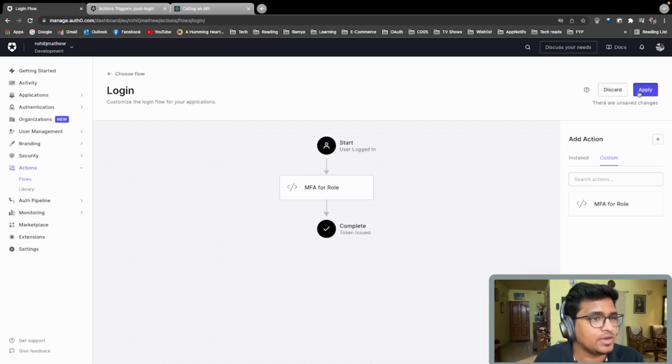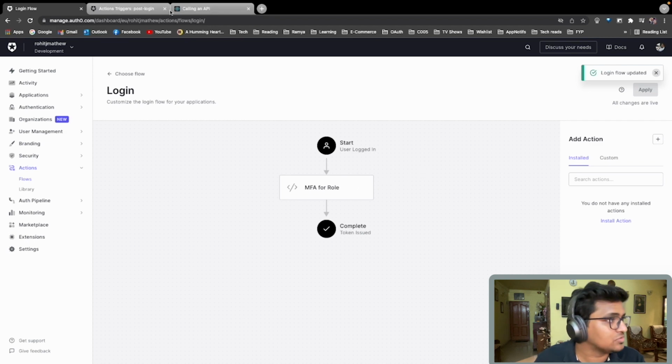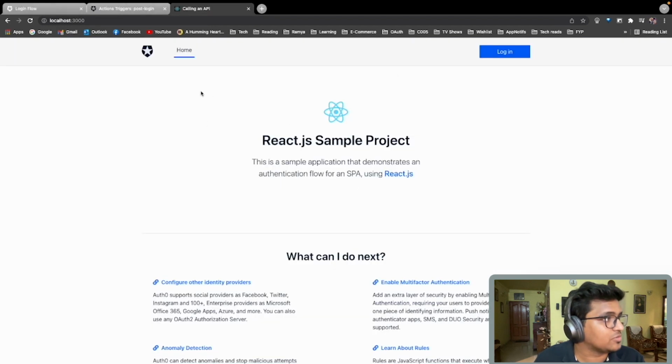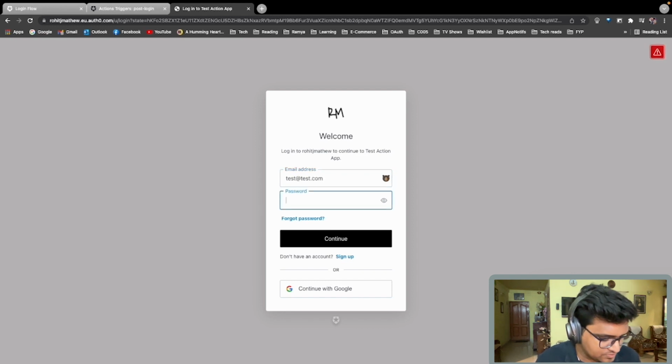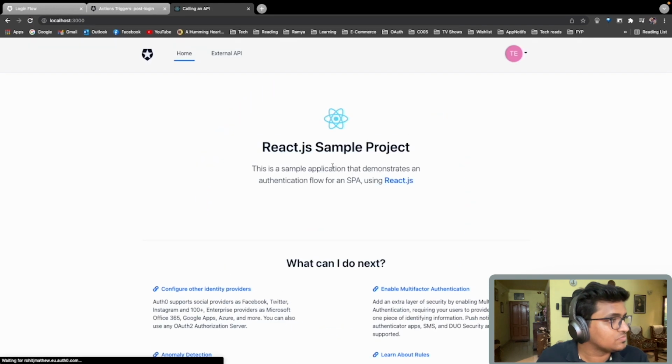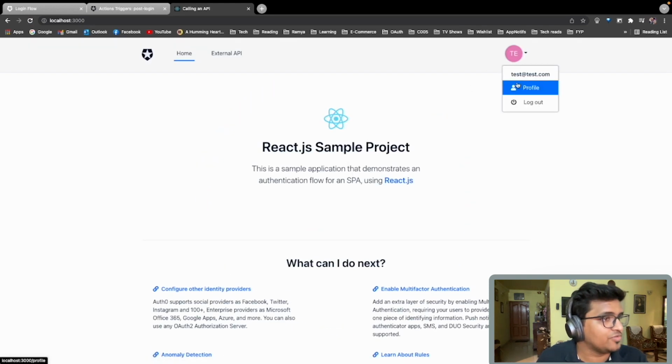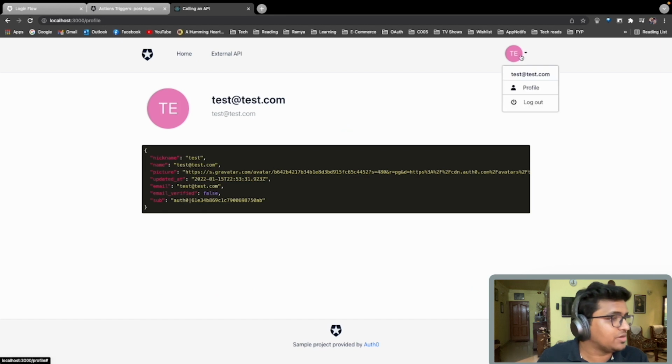So I'm going to go ahead and apply that. Cool. So it looks like we're applied, right? So I'm going to go here. This is back to my application. I'm going to log in, and I've already done this. So let me first log in with a test user. And if you see, for the login of the test user, it just directly brings me to the profile. Did not ask me for multi-factor authentication, nothing, right?